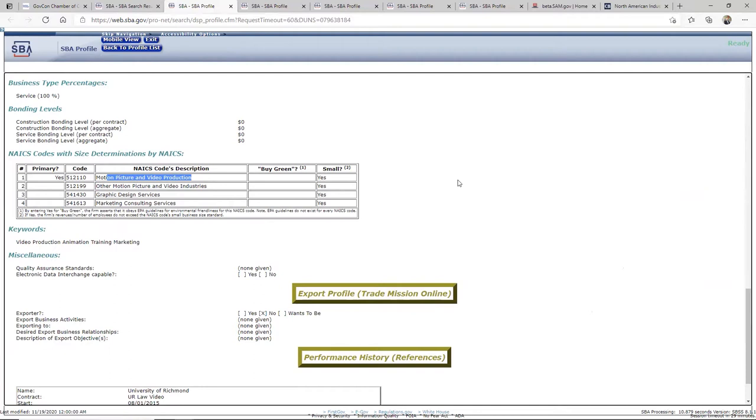The next one is other motion video industry. That makes sense. It's something related. Don't overthink this. The government will sometimes put your services or your products in a different NAICS than you intend. Don't look at this and go, well, it belongs in 512110. It doesn't matter where it belongs. It matters where they might bind you.